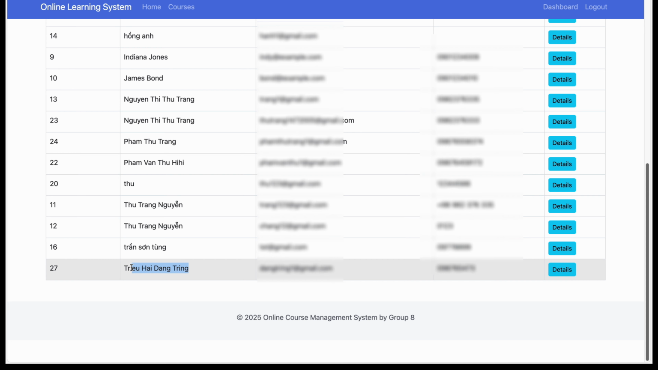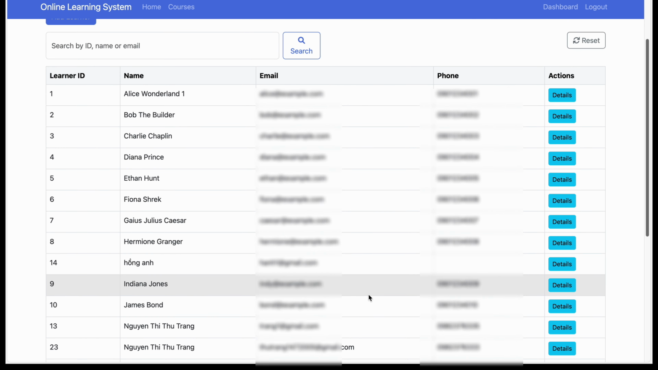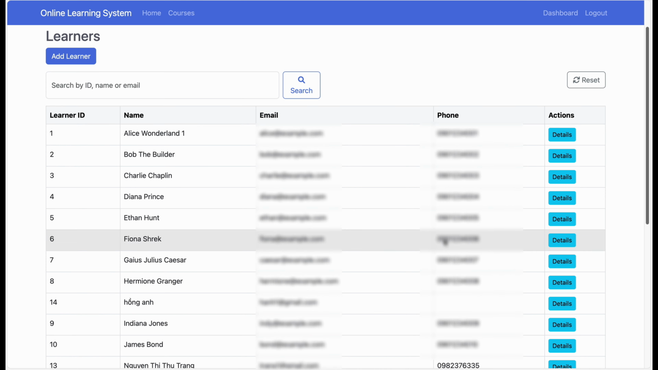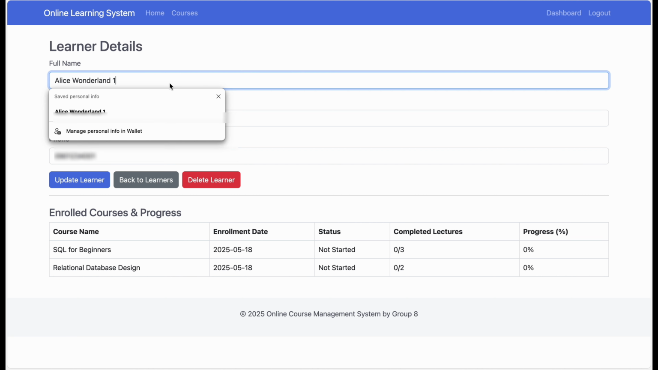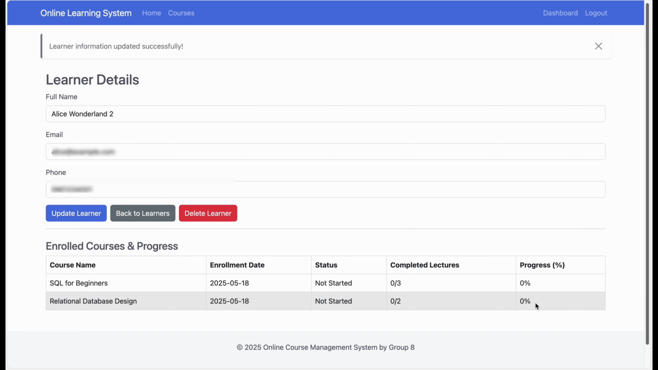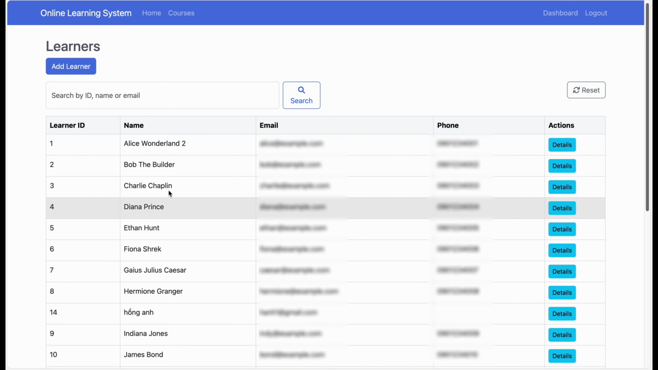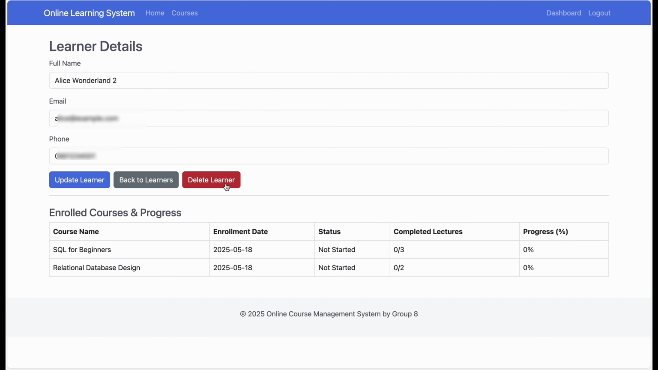The new learner appears here. Admin can also edit the learner and or delete the learner. Let's edit the name of this learner, Wonderland 2. You can see the new name of learner. Or delete this learner.